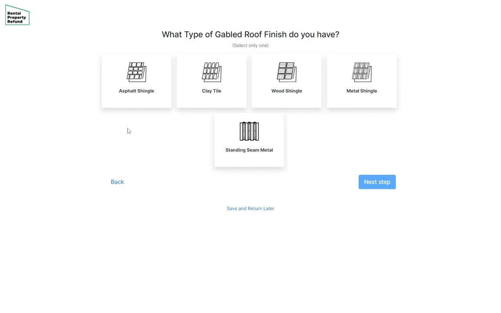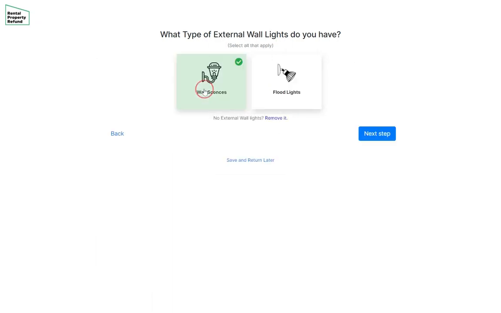What type of roof finishes do you have? Let's see. I'll just pick asphalt shingle. It's pretty common. What type of wall lights did you have? Wall sconces and floodlights. I'll pick both.